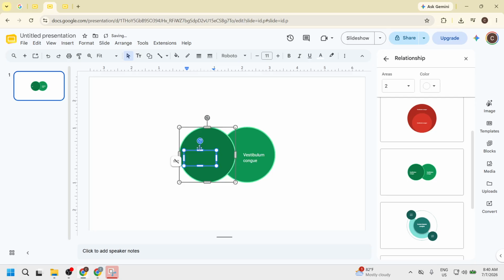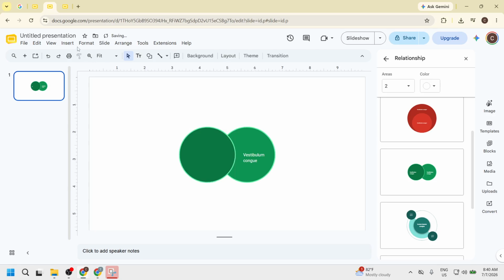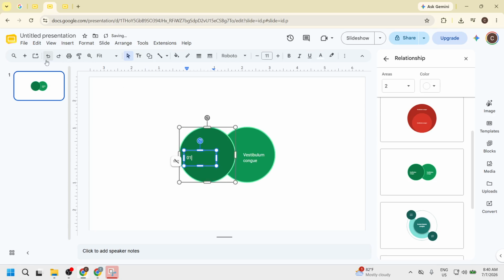With all these steps completed, you have successfully created your Venn diagram in Google Slides. This diagram will serve as a valuable visual aid in your presentation, making your points clearer and more engaging. Enjoy your new skill and remember, practice makes perfect.